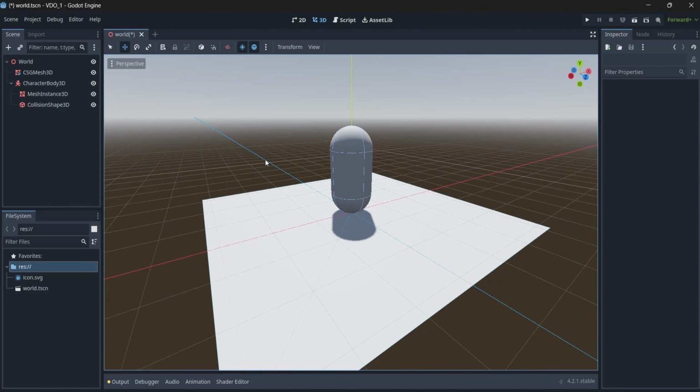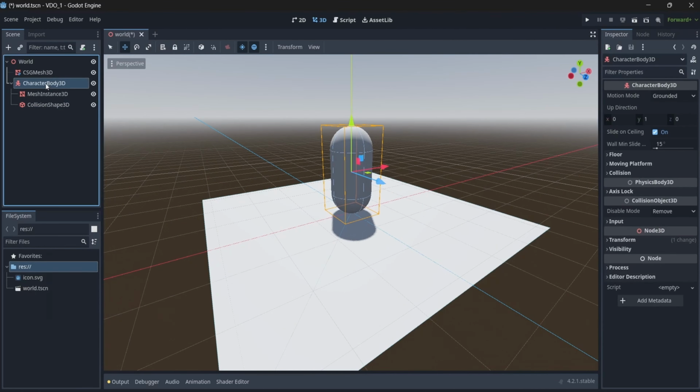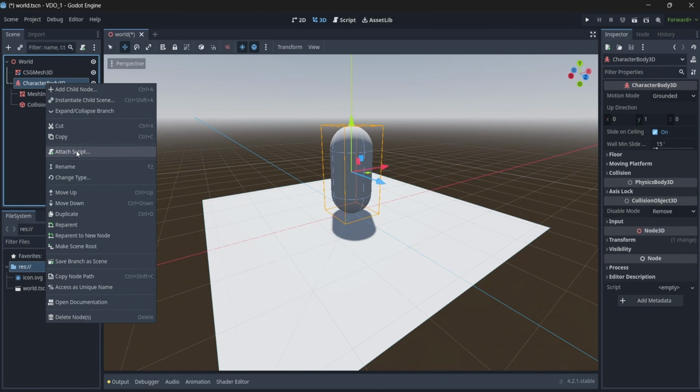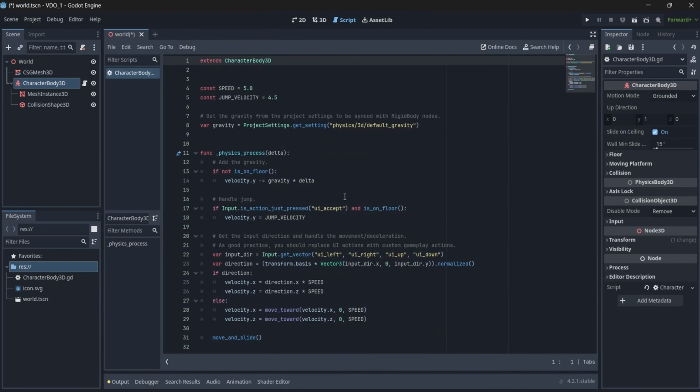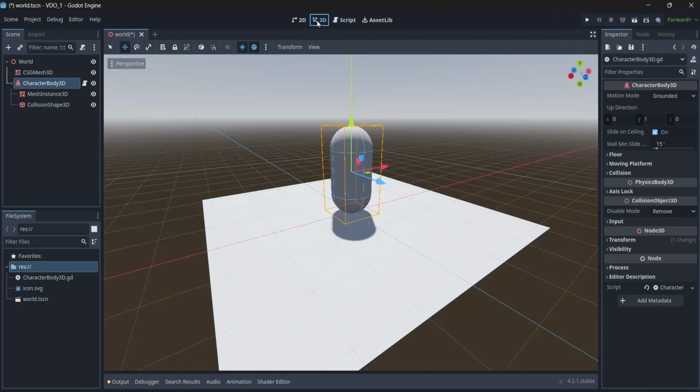Next thing we're going to do is go to the character body 3D, then add a script to it. So our character has a script that we can program on. Nothing to change, then create. Now you can see this is the default code for the movement of our character. So we're going to go to 3D. We're going to adjust a little bit.